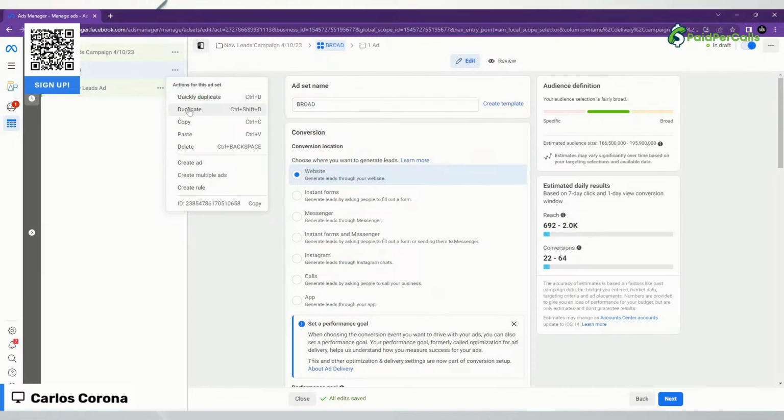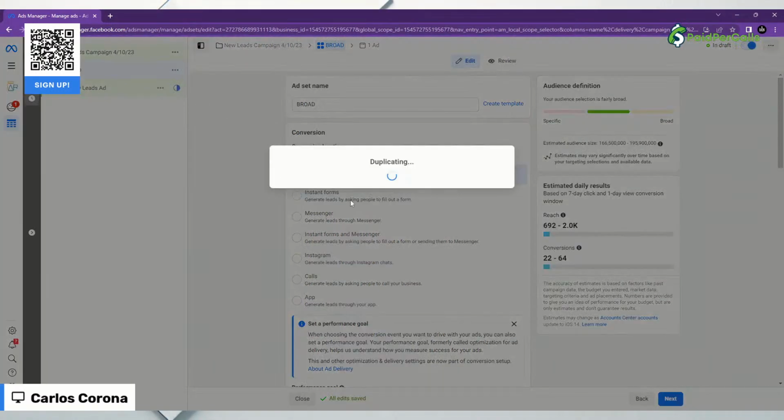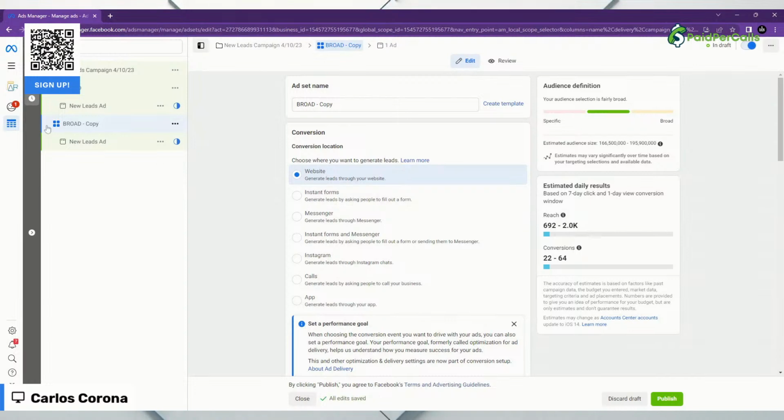Then you will quickly duplicate this, and this is going to be your lookalike audience. And this lookalike audience you're going to create from your broad right here. So give me a second while I do that.